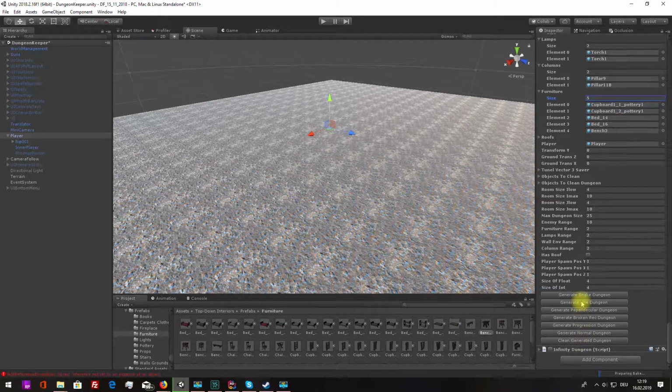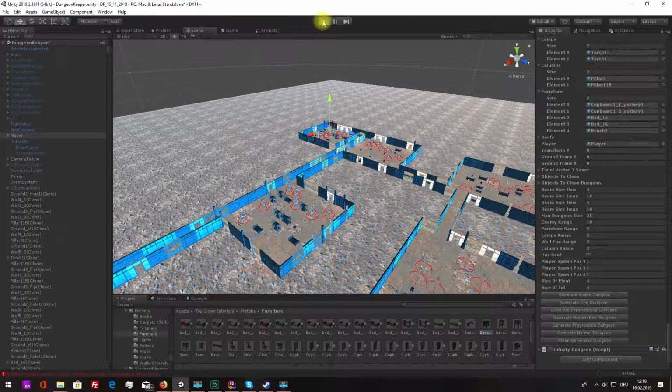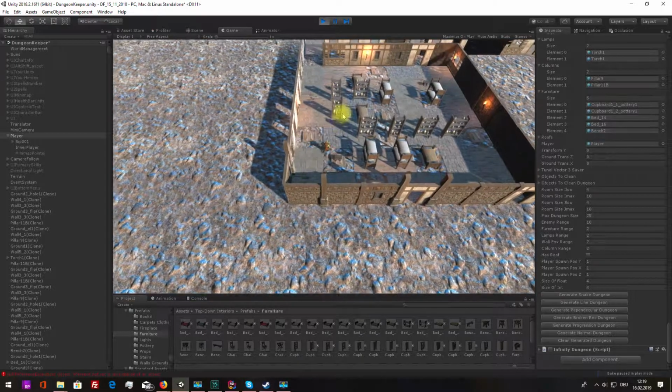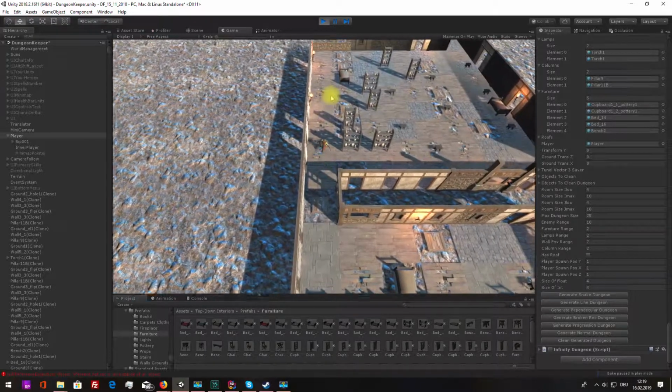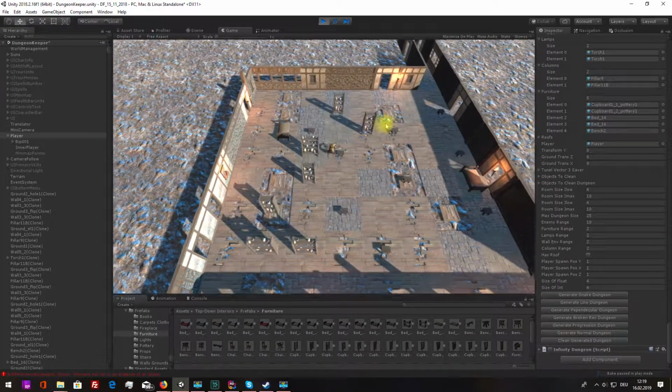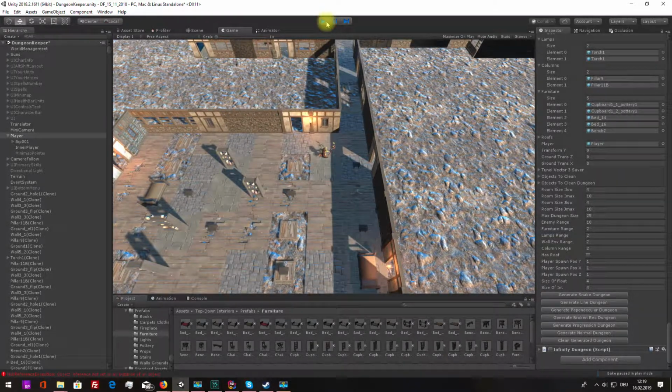Clean the dungeon and generate, for example, this one. And let's play. Okay, as you see, we have an environment now. Okay, let's stop it.